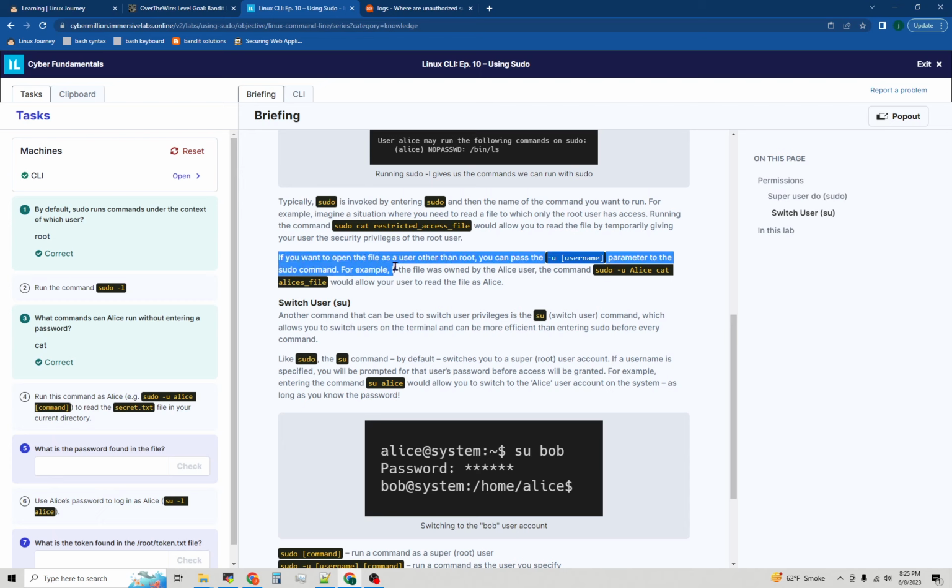If you want to open the file as a user other than root, you can pass the -u parameter to the sudo command. For example, if the file was owned by the Alice owner, the command sudo -u alice cat alice_file would allow your user to read the file as Alice. All right, so what's happening here exactly? Sudo -u lets you read it as Alice.